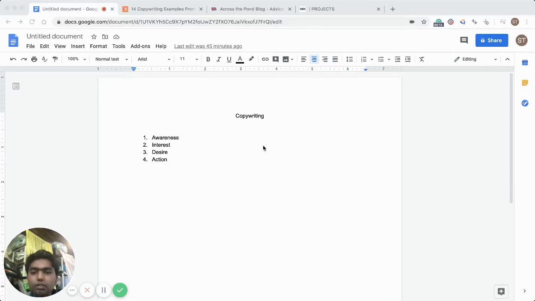If you take a look at this right here, these are the 4 steps: awareness, interest, desire, action, what they call the AIDA formula. It's nothing more than the acronym for what copywriting is. Basically, you're generating awareness of whatever product or service you're promoting, then building interest for that person and creating desire to purchase that product, and then creating a call to action for that person to purchase it.